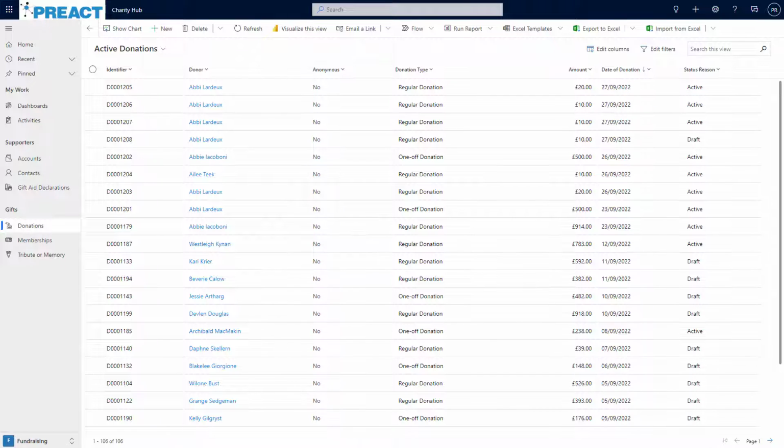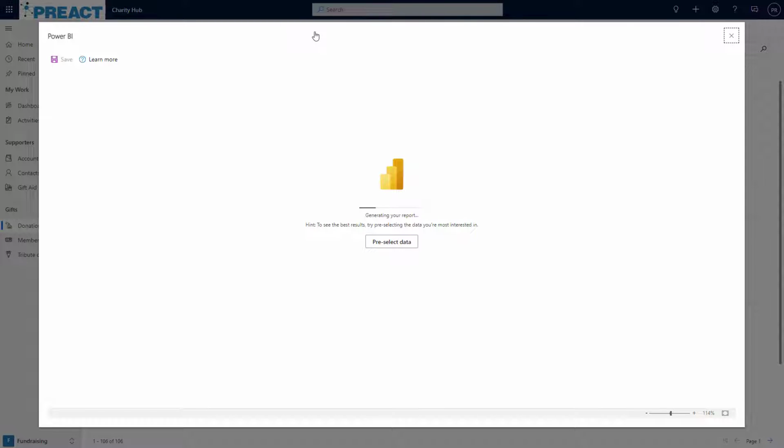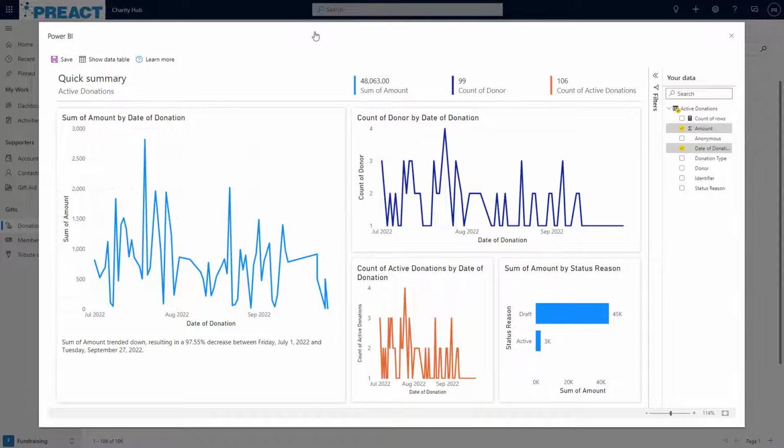Maybe we're not quite sure what we want to visualize or even where to start. Well, we can use AI to help with this. From any view within Charity Hub, in this case donations, I can simply click the Visualize this view button at the top. What this is going to do is look at the columns we have in the view, look at the types of data, and based on this information, automatically build us a report. As you can see, by clicking just one button, we've got quite an interesting report here.